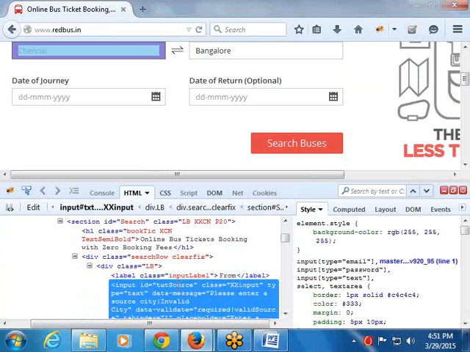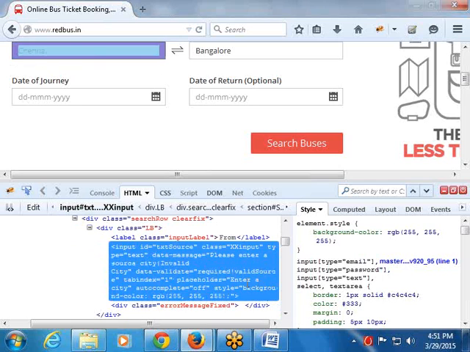See, if you look at the attribute values for this text box, ID is available, class is available, data message is available, and data validate, and placeholder, and there are many other attributes available apart from ID. Suppose ID is not available for this text box, and we have only data message or placeholder. So in that case, how can you identify this element using the data message attribute?